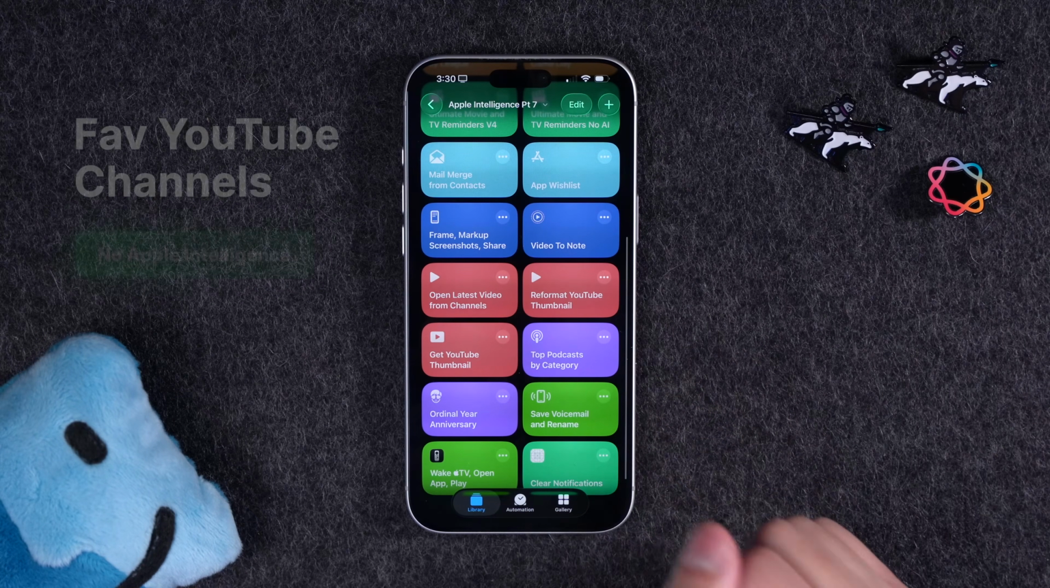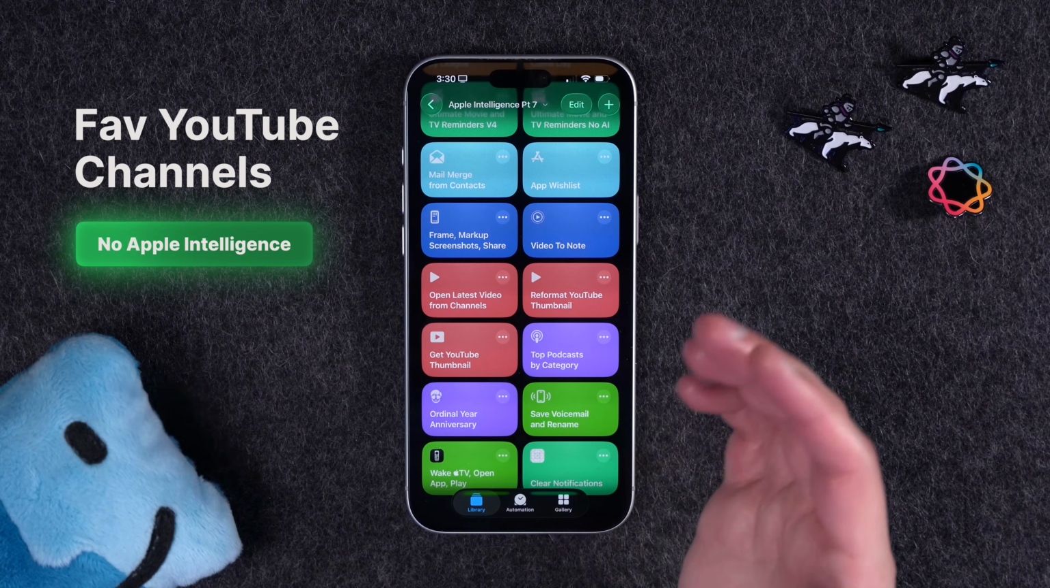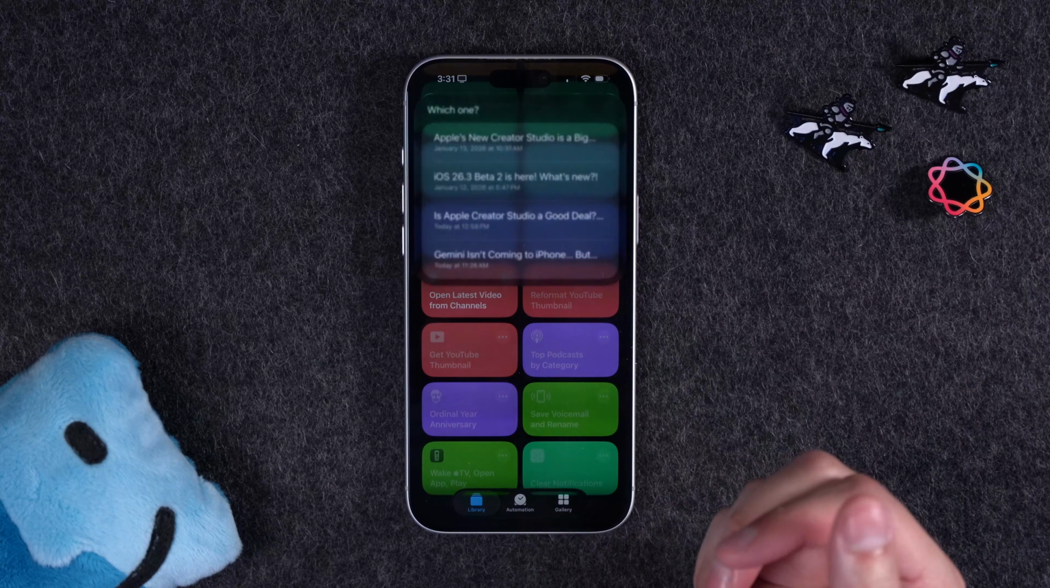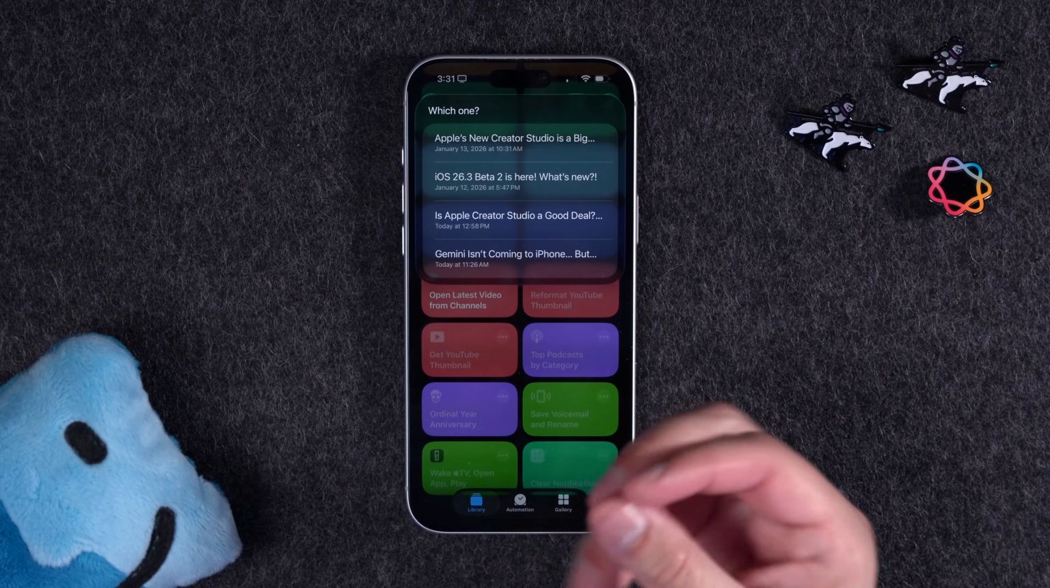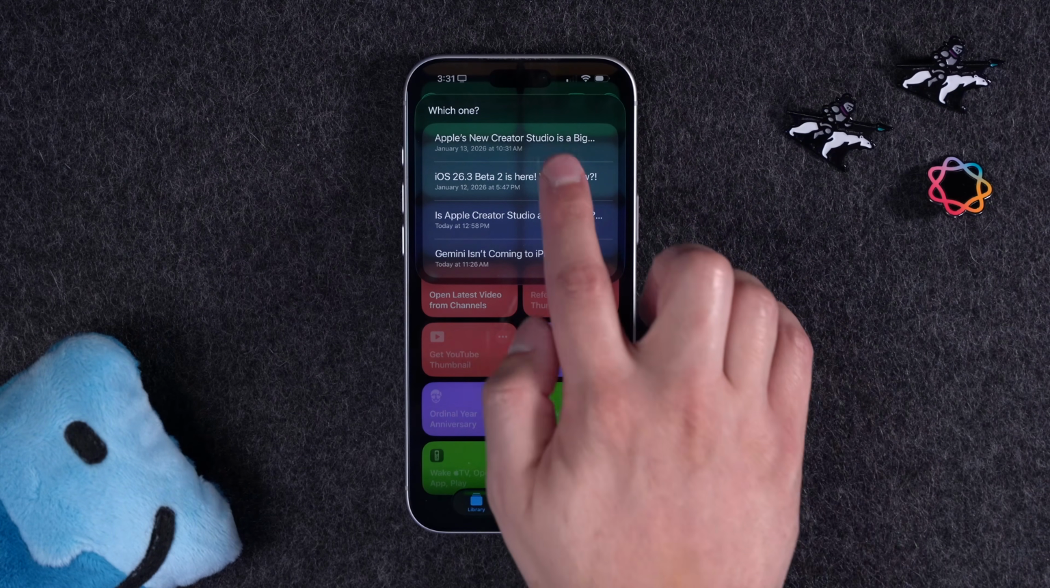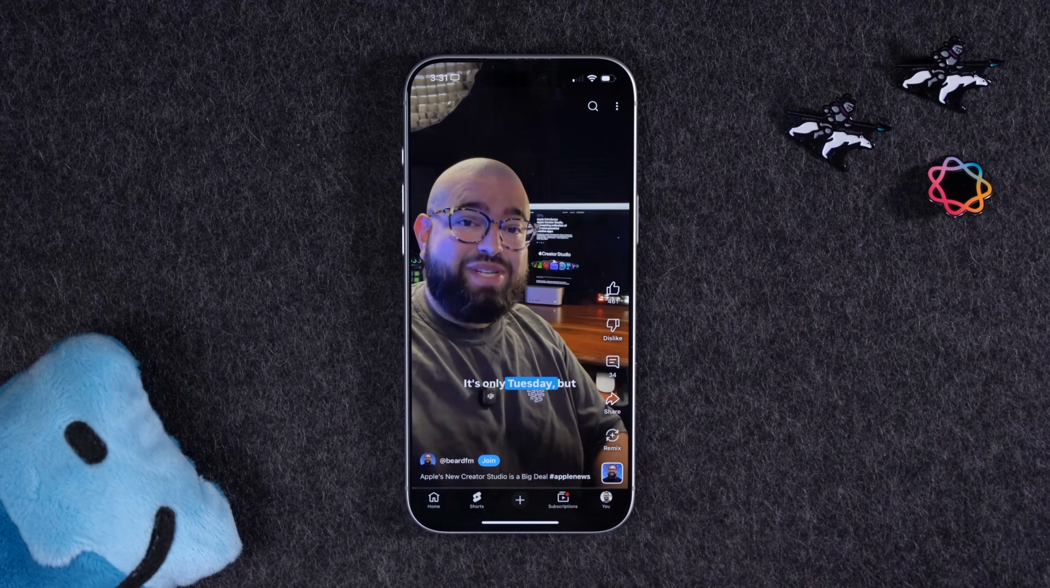Next, I have a few YouTube shortcuts here. First, if you wanted to just see the latest video from your favorite channels and just pick one to watch quickly, that's what this shortcut does. You can add RSS feeds for your favorite channels. It'll show you the latest video from any of those channels, and then just tap a video and it's going to load it in the YouTube app.